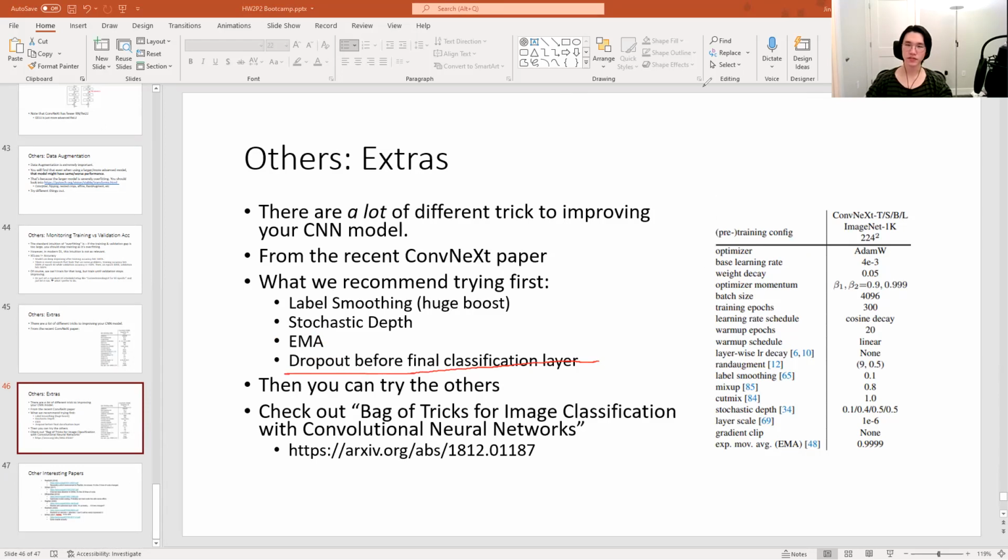Dropout before the final classification layer. So you have the final feature vector from your backbone stages. You reduce the spatial dimensions, so you just have a feature vector, and you can have dropout there before you put it into your classification layer. And as for EMA, it's exponential, not expected, it's exponential moving average.